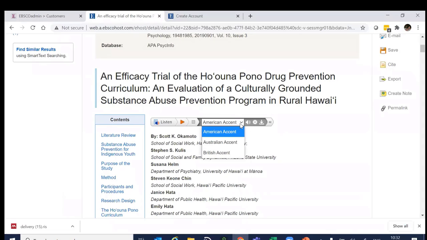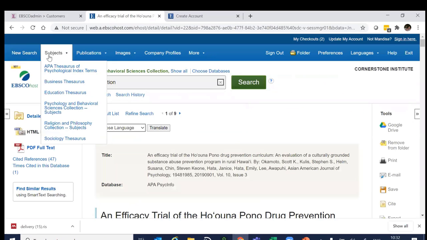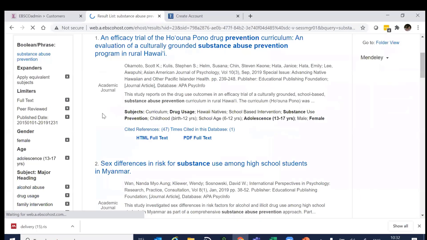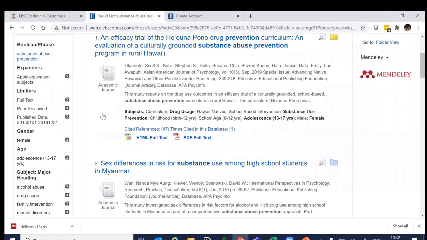You've got different accents that you can listen to. You may download it, save it on a USB, or share this file to any compatible device that you can listen to it on. So all those features are available. So that is how you can apply those limiters and the features and tools that are available to assist you to integrate with your research.